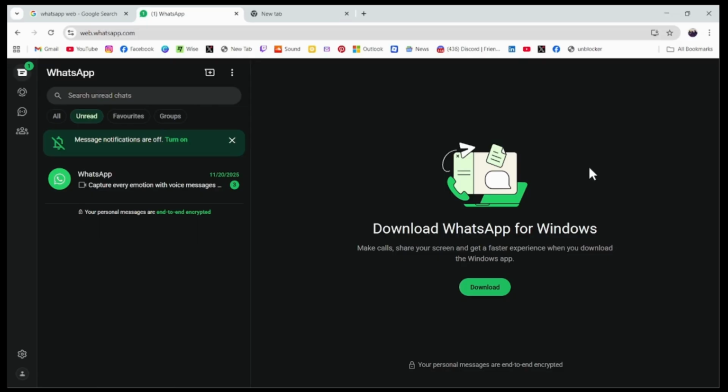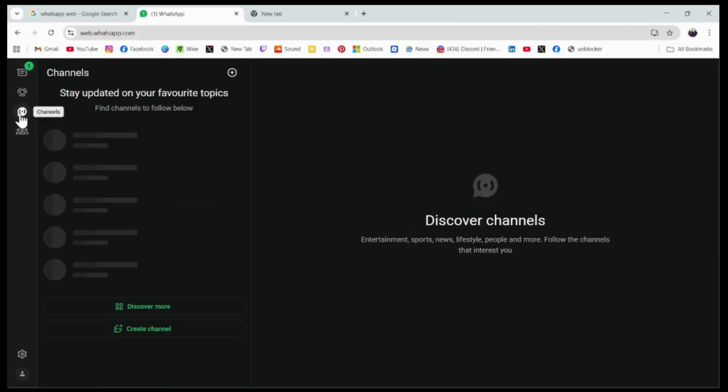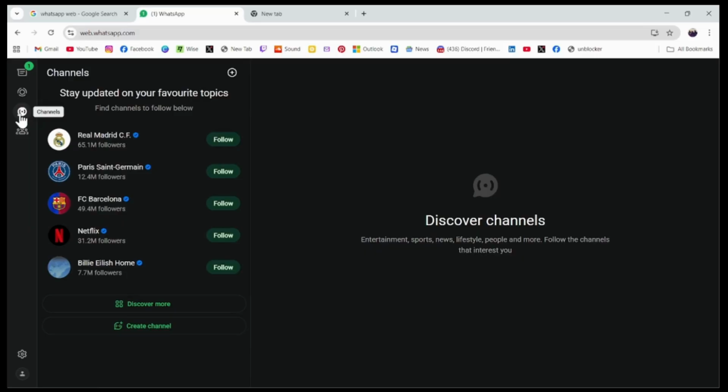Now once you've logged into your account on your WhatsApp, you need to go to the left side which has that channels icon. Click on the channels and this is your gateway to exploring all the channels you follow or those you might be interested in joining. Scrolling through this list might be a bit daunting if you follow many channels, but don't worry. Here's a handy search bar at the top. In my case, I don't follow much.